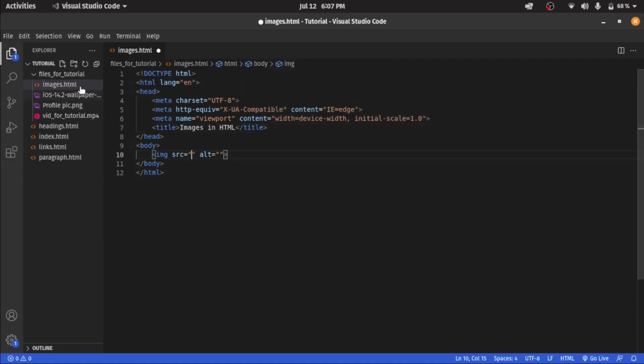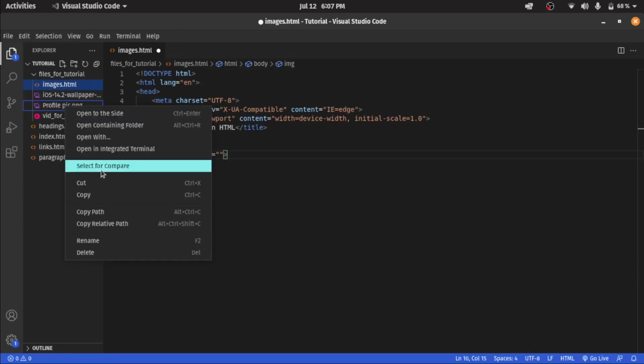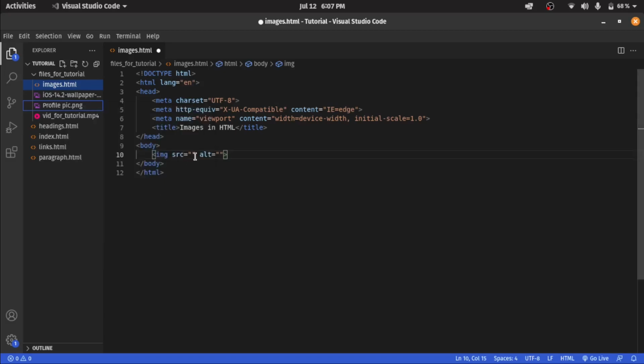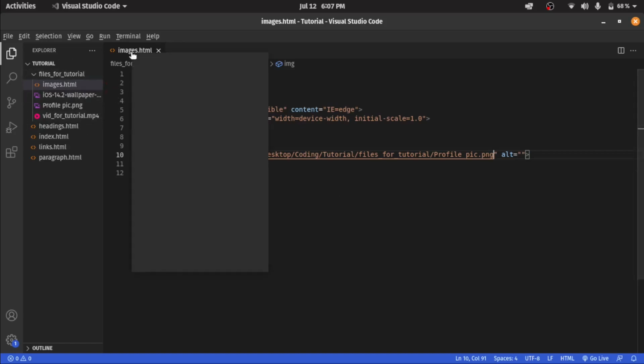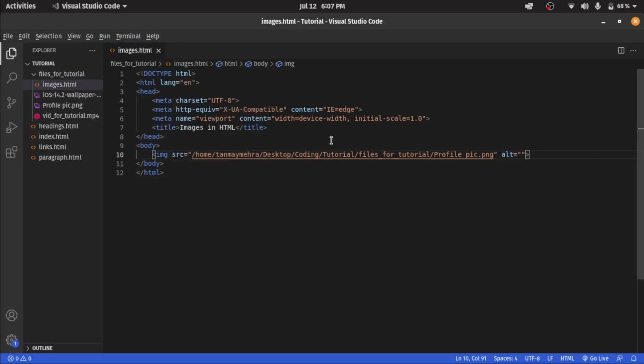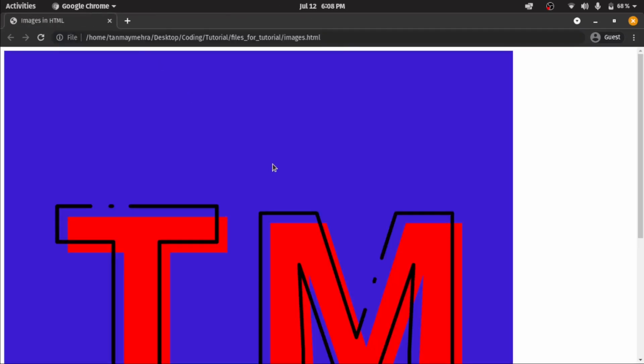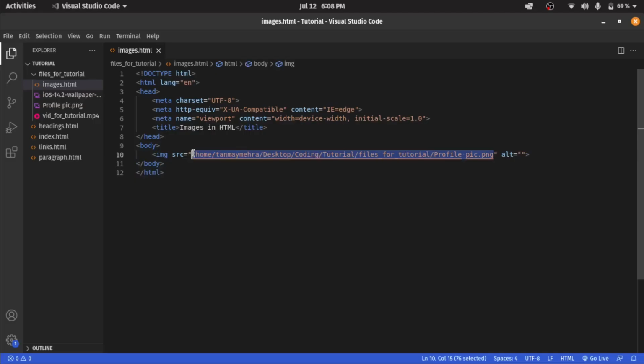For instance, here I have this profile pic.png. Right click on it and you can see two options, copy path or copy relative path. Copy path will give you the complete address of your file. For instance, if I copy the path, the absolute path, paste it over here, and save it, I then have to open the location of this images.html file in my browser. So here is the file. This is how we do it without the live server.